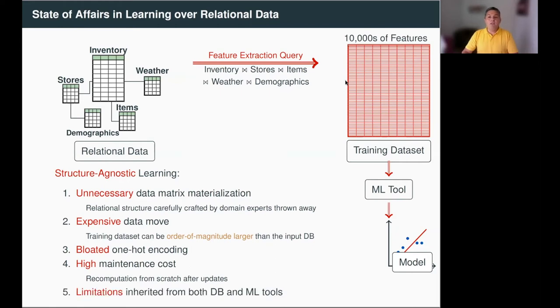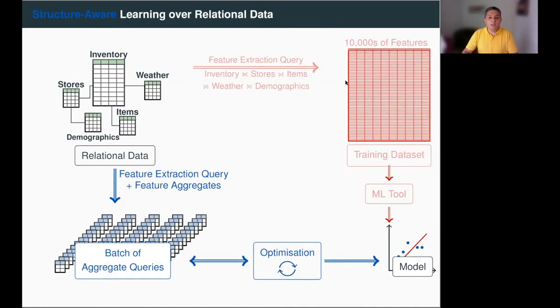And fifth, this approach would inherit the limitations of both the query processor and the machine learning tool. For instance, the maximum data size in R is much less than typical database sizes. And similarly, the maximum number of columns in Postgres can be much less than the number of model features. Now, an alternative approach to structure-agnostic learning is the structure-aware learning. It is depicted here in blue at the bottom, is this one.